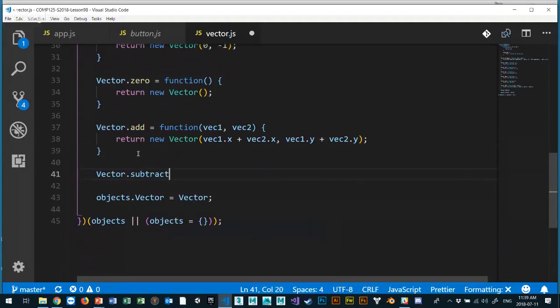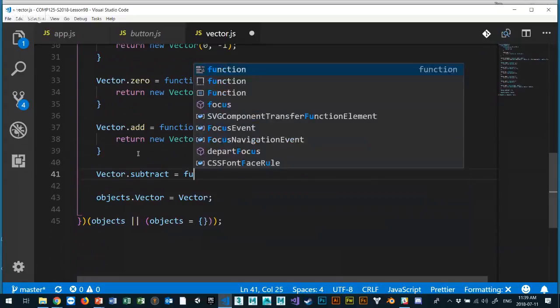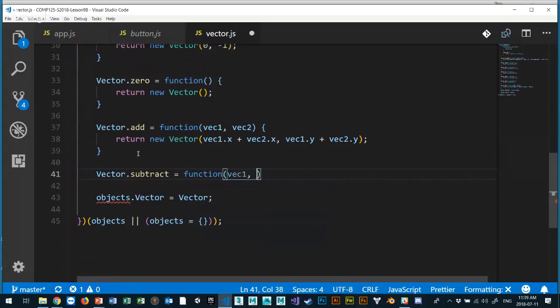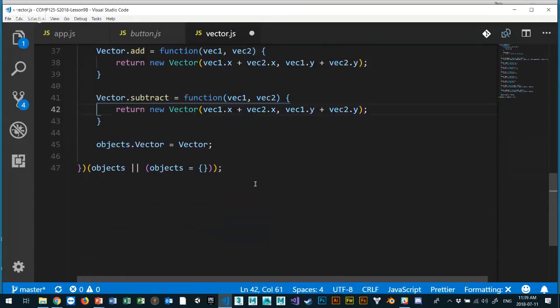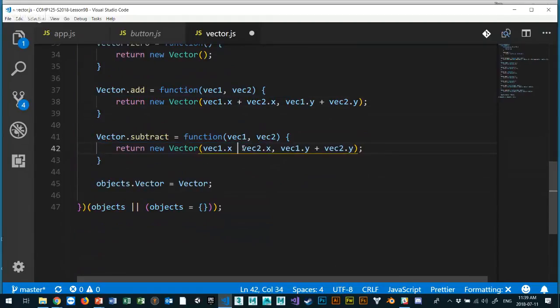Vector.subtract is equal to a function, vec1 and vec2, very similar to add, but the other way around. We're just going to copy it. It doesn't matter which way we do it, vec1 and vec2. You might get some negative values. It doesn't matter, right? Subtract 1 from 2. Okay, so add, subtract, multiply, and divide.